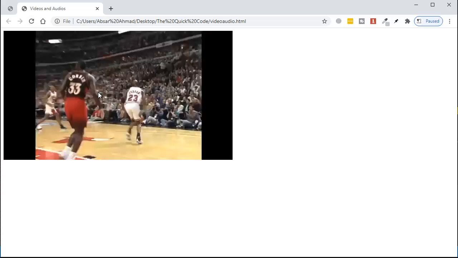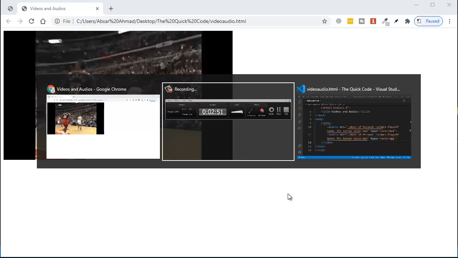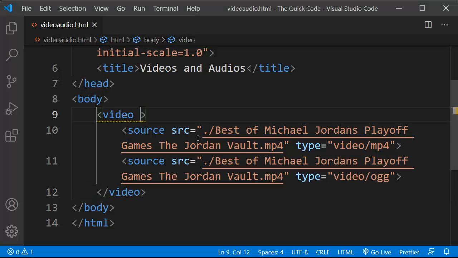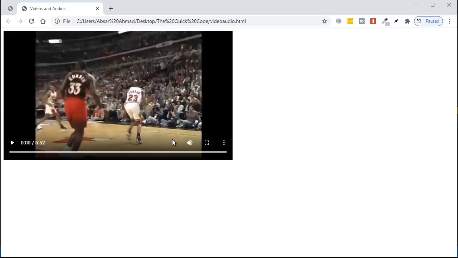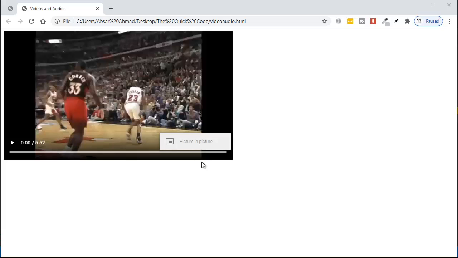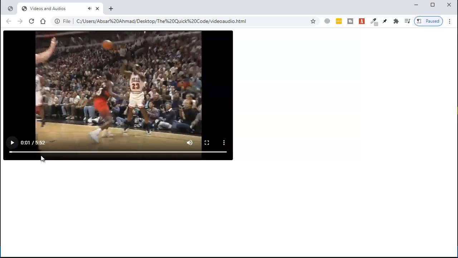Now it is not clickable. So what can we do to make it clickable? For this, come back to your Visual Studio Code and just use the controls, and then again refresh your page, and here you can see the controls are appearing. You can mute it, you can make it full screen, or you can click it and use picture in picture, or you can just use this. Okay, so these are the ways you can insert your video element.